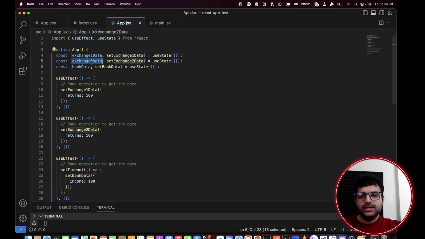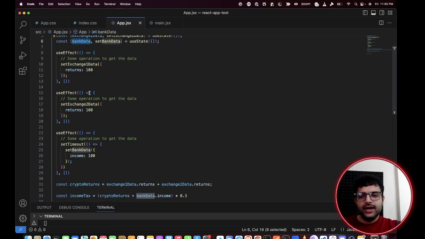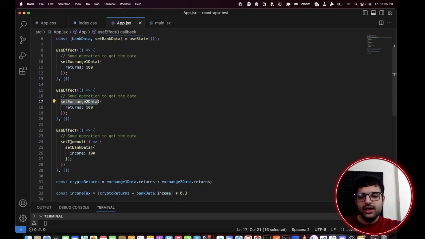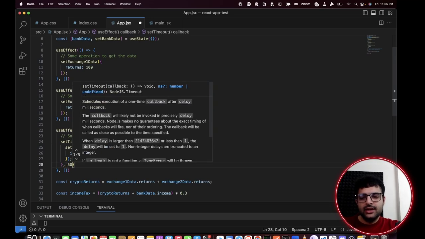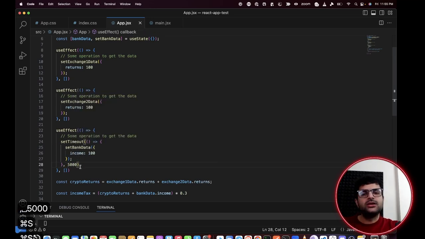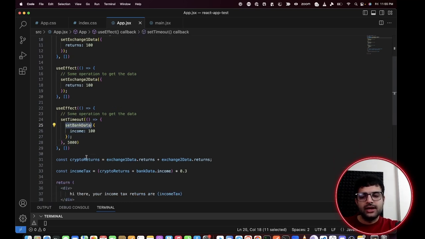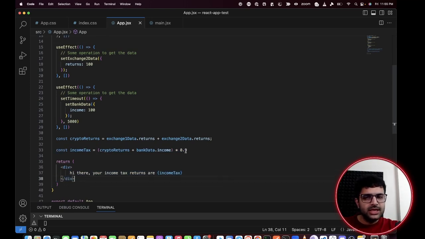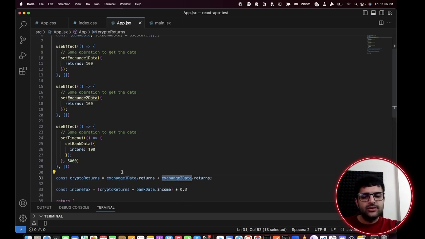Exchange 1 data, exchange 2 data, bank data, an effect that sets exchange 1 data, an effect that sets exchange 2 data, and a setTimeout, which, as I said, let's add a duration of 5000 milliseconds or 5 seconds here. Sets bank data, crypto returns gets calculated, income return gets calculated, and then you render it on the screen. Look at these two, basically does nothing. Adds the data from all the exchanges to create a crypto returns variable. And this guy says, very crypto returns.